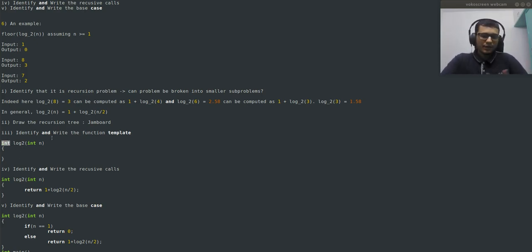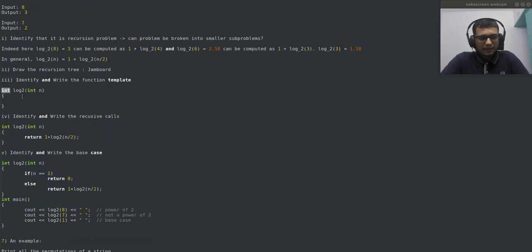Now since we have written the function template, let us write the recursive calls inside this function. So the recursive calls will be simple. We have already identified it here, right? So the recursive call will be log base 2 of n by 2, and we will do 1 plus log base 2 of n by 2, and return that value. Yeah, I hope this is clear. It is just coming from here.